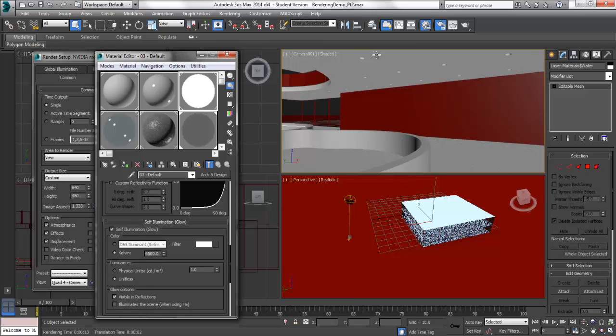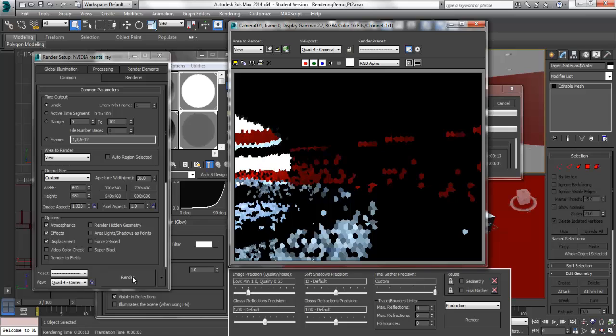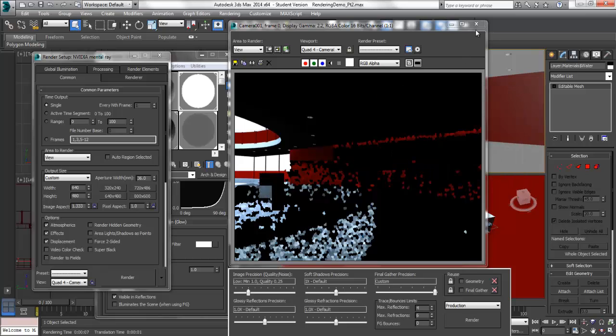Alright, and so now that we have that stuff set up, we can go ahead and do a quick test render. I'm going to just go ahead and hit that. And it still looks like a nuclear bomb's going off outside. Not good, and we have some other issues in here. So let's go ahead and cancel out of this.